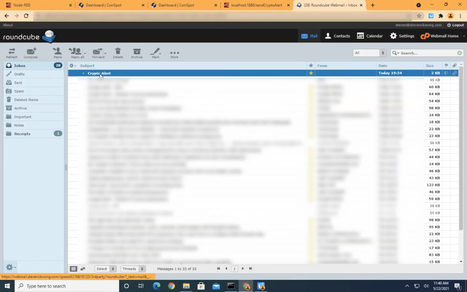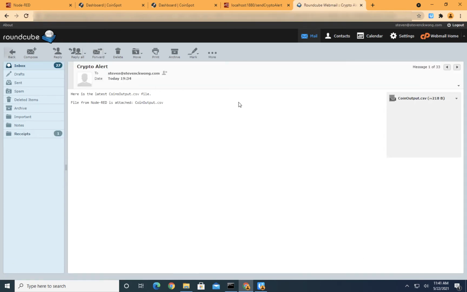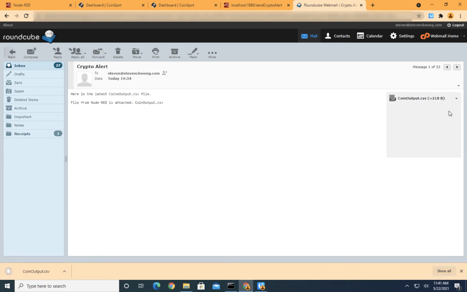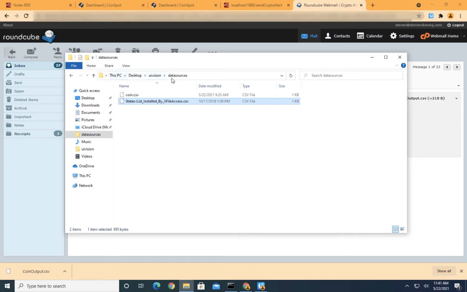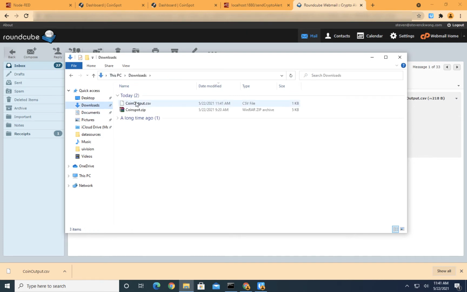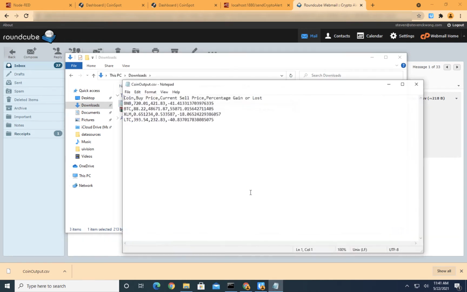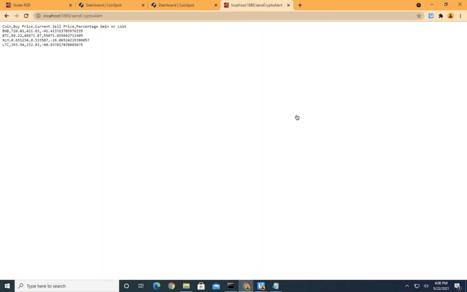If I just double click that email, you would see that there is an attachment of that coin output CSV file, which I can then download. And once I downloaded it, I can then open it. Right, and you will also see that once the file has been emailed, Node-RED will delete that output file. So let's just spend some time to see how we can set up this Node-RED piece of the solution.